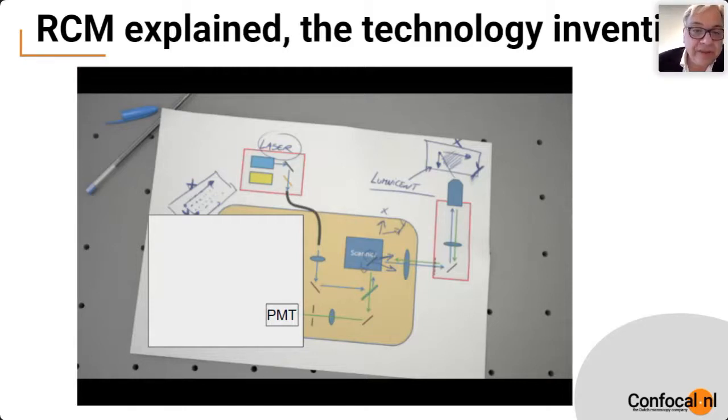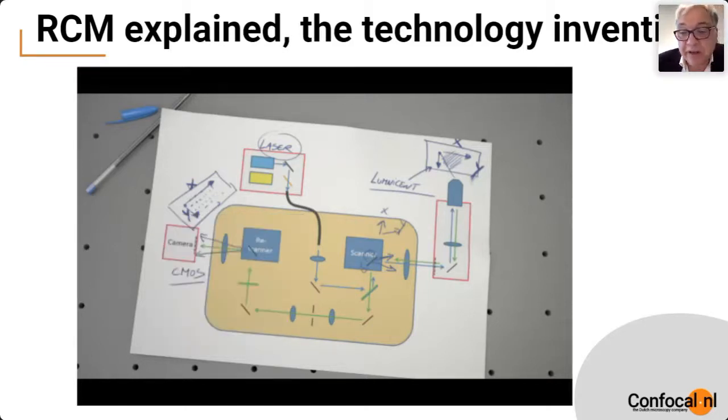So what we did is we take away the PMT. The pinhole is there, the PMT is gone, and we placed a second scanning mirror set in the box. And that second scanning mirror set writes the information on the camera. So we have a scanner that reads the information from the microscope, and we have a rescanner that writes the information on the camera. So this is the technology invention.